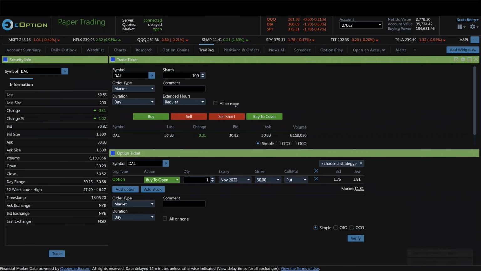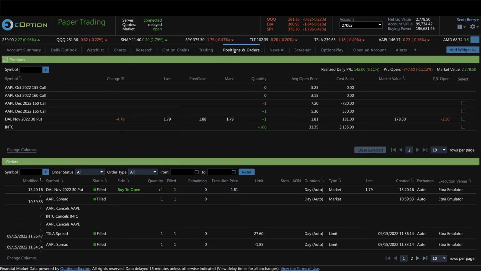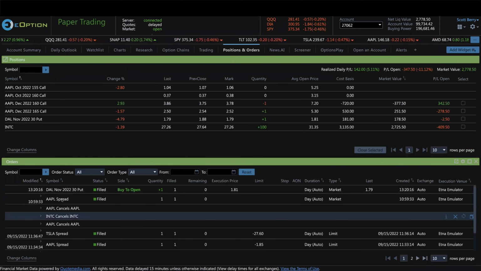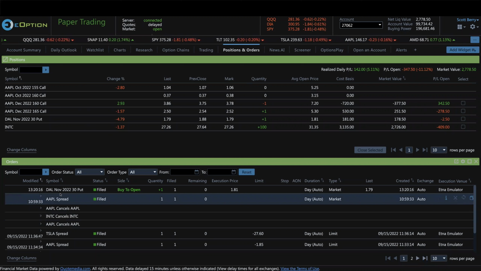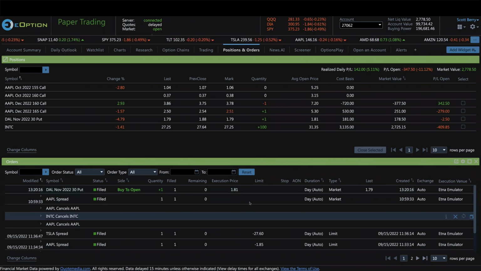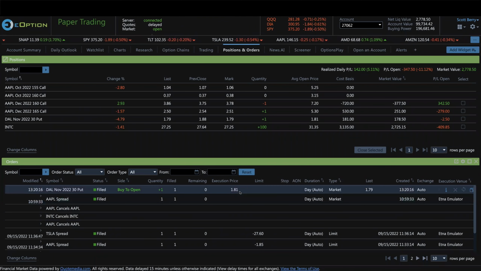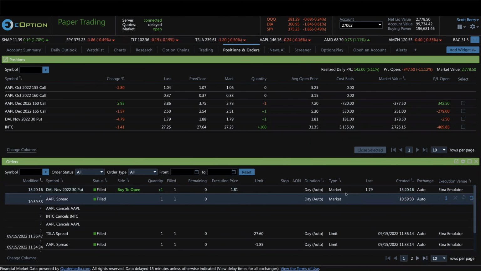Okay. After that, we did get a notice that the trade had gone through. If you want to see where that is, you can go to a tab called Positions and Orders. And as you can see, there's our order we just placed: Delta Airlines, November 30 put. We bought to open one. Our execution price, 181. And we placed a market order.